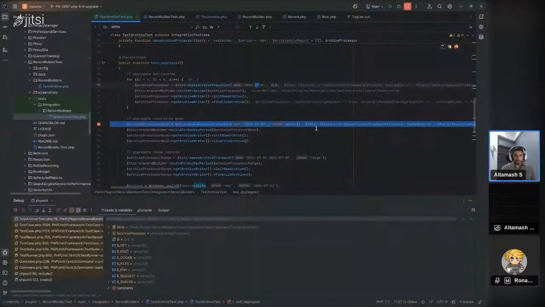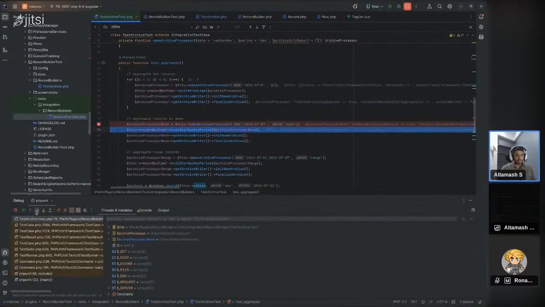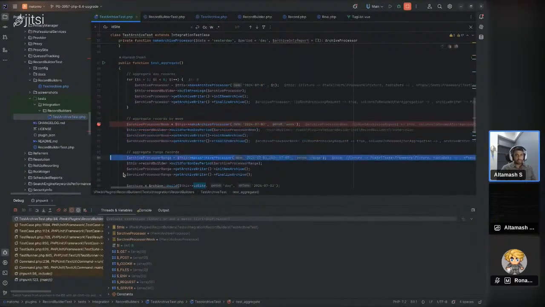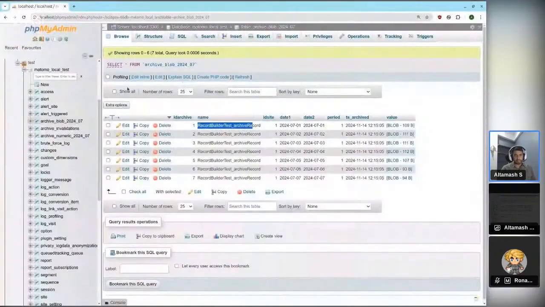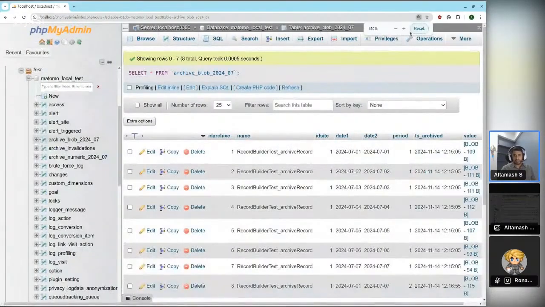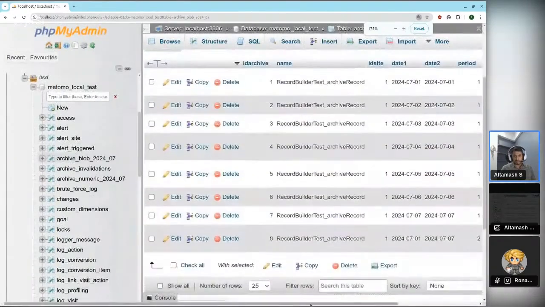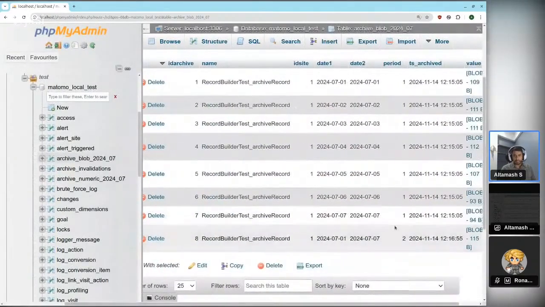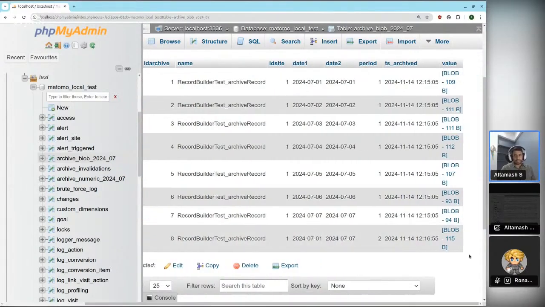Now I'm going to run it for week. As soon as this is done, if I go back and run this again, there is one more entry here. I'll zoom in so people can see. Yeah, there is one more entry for 1st of July to 7th of July, and it says the period is 2, which is the week data, which we have just archived.